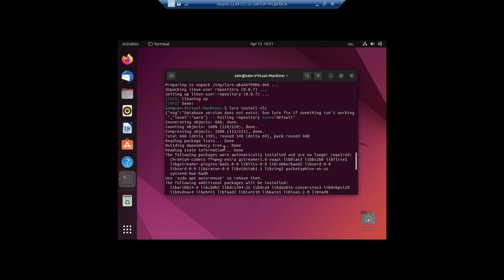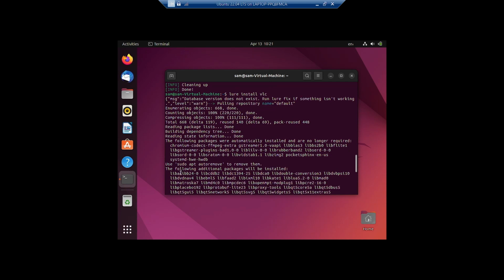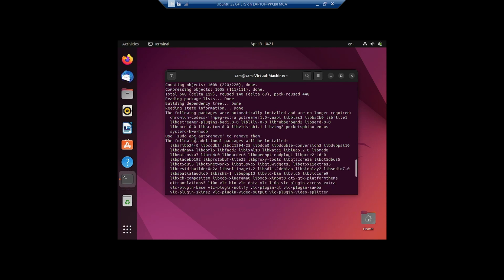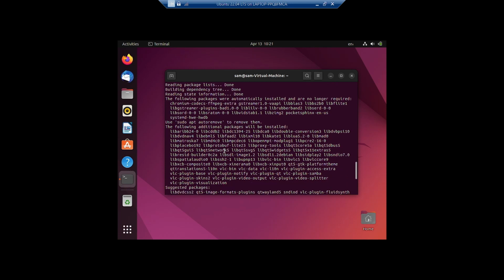Reading package list, building dependency tree, building state information. The following packages are automatically installed and no longer required. These are some packages for the sudo apt autoremove. So what is going on here is that on giving the installation command for the VLC package using Lure, the native package manager got activated. That is the apt package manager got activated, and is showing some packages which are not required any further on the system, and that we can safely remove those packages. So it is giving us a list.